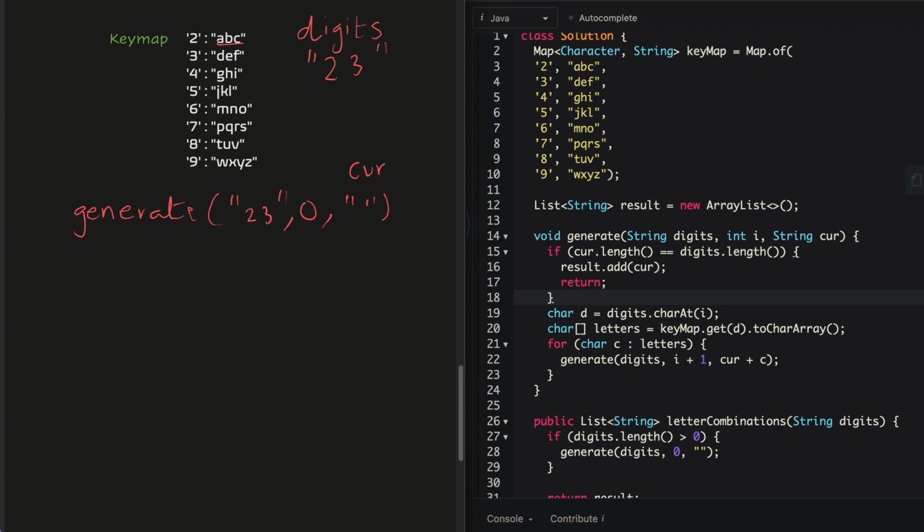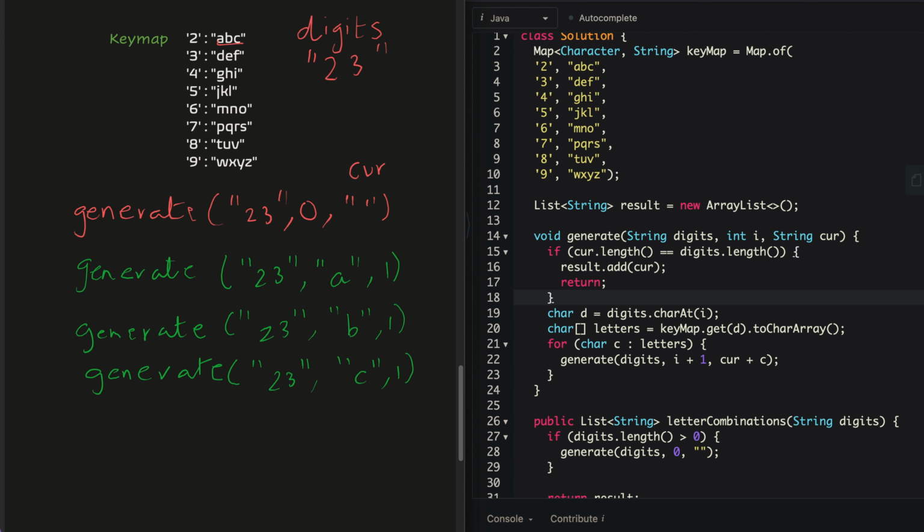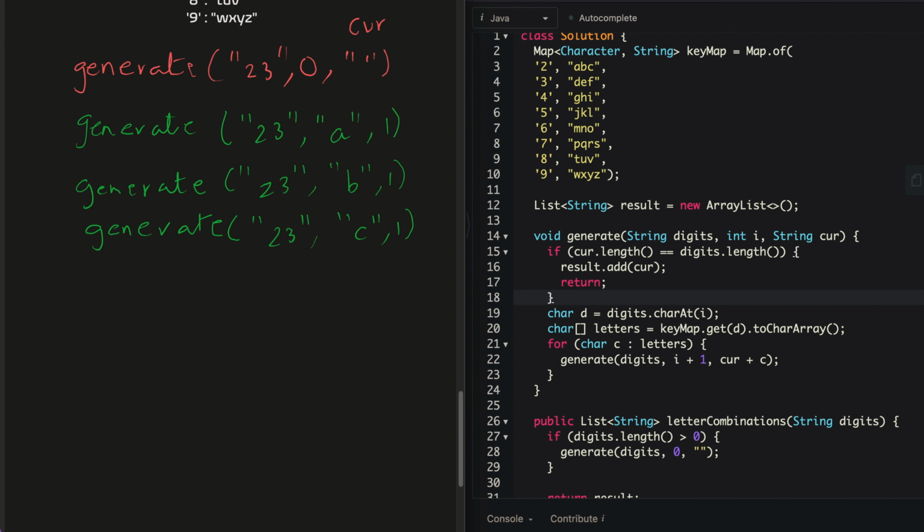For each of these characters A, B, C, we recursively call the generate method to combine these with the letters mapped to the next number in the input, which is at index i plus 1, that is 1, and we get these 3 calls. Now at this point we can visualize these calls via a tree here. So we start off with an empty string and we append A, B and C. All these are the letters mapped to the number 2.